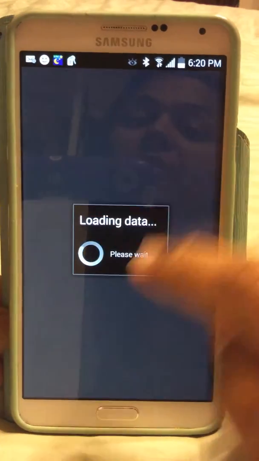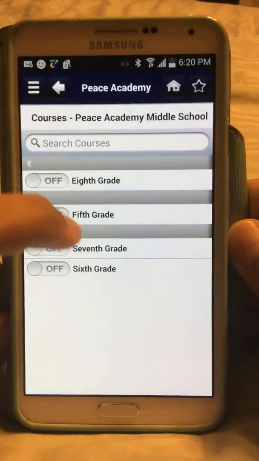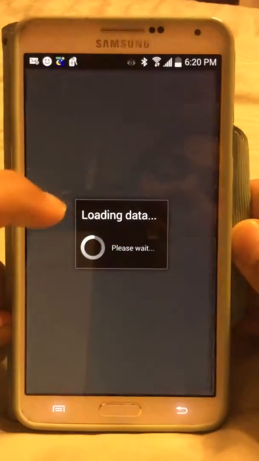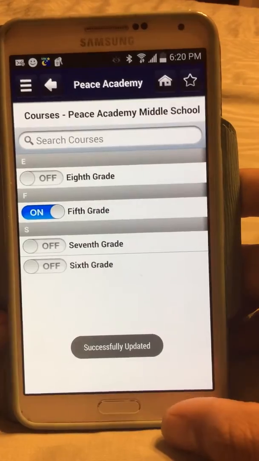If you've got the notifications on for the particular class, if you've got the notifications on for 5th grade, then you'll see them right there if she sent something specifically.